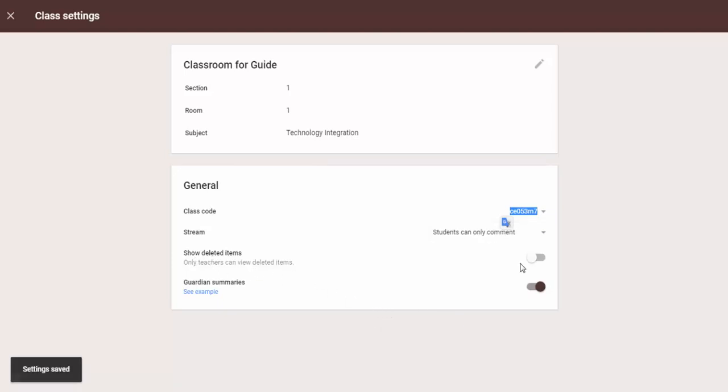You can show deleted items for yourself, and you can also see guardian summaries, which I referenced before. They have a nice little example of them on that page.